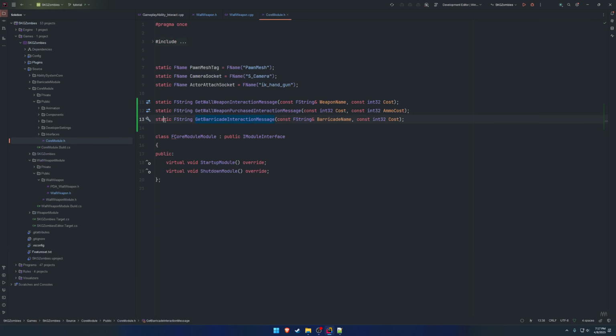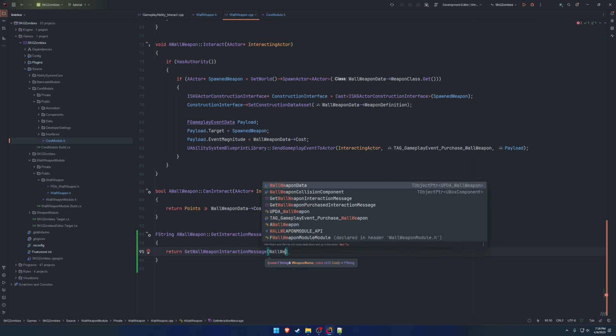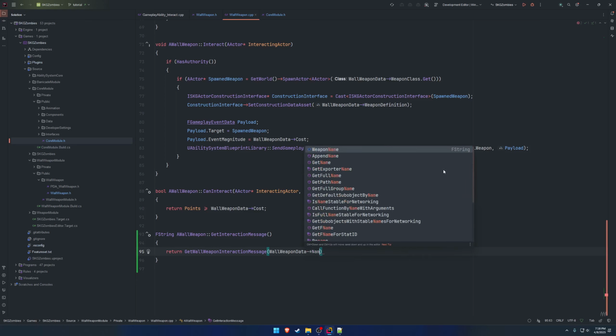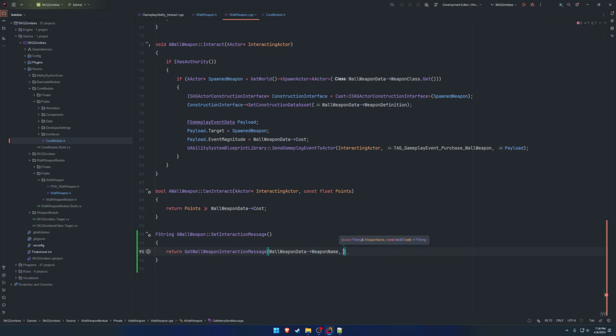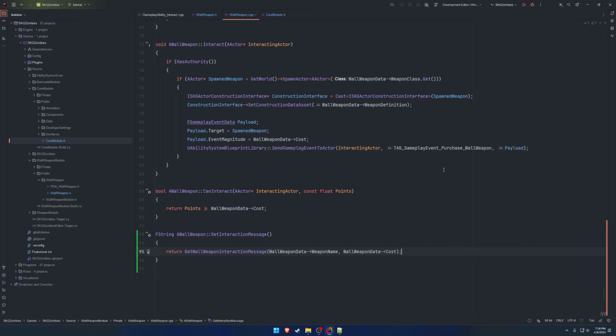So actually, now that I'm thinking about it, I don't know why I made those static. I was thinking they were going to be inside of a function. But we want to call the get wall weapon interaction message. So return get wall weapon interaction message, and we want the weapon name. So that's going to be the wall weapon data, weapon name, and then the cost. So wall weapon data, cost.